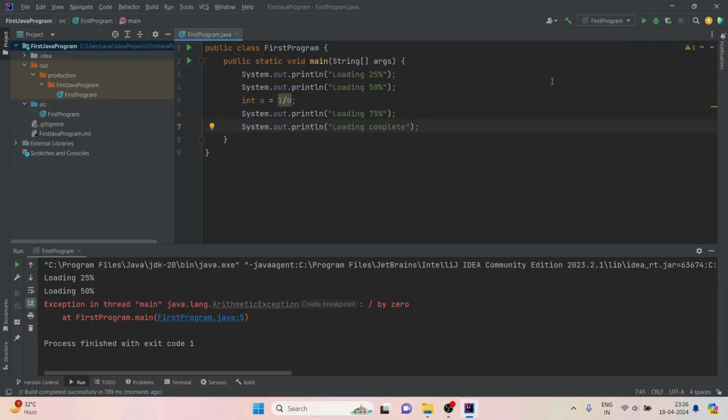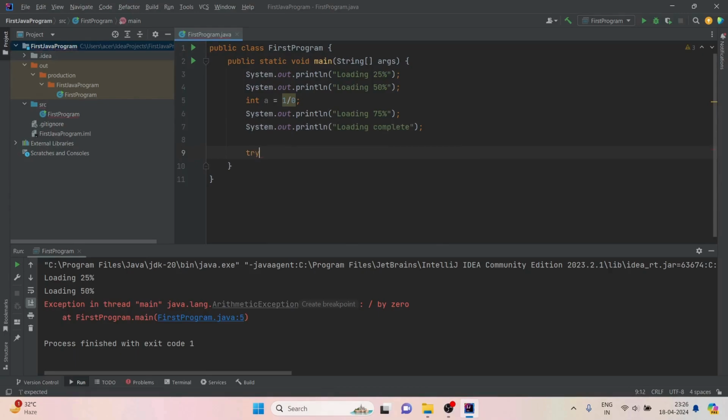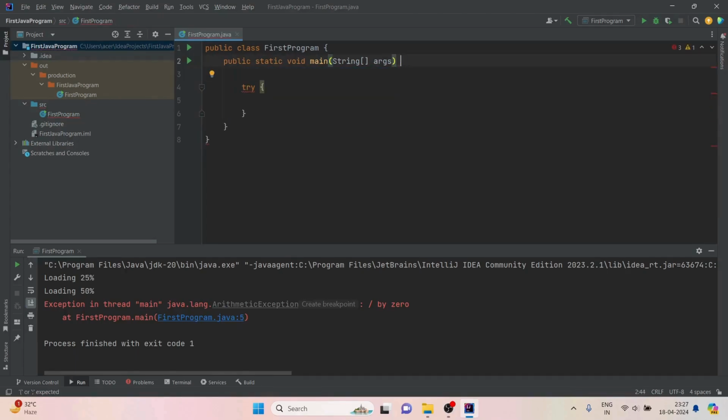So this is a problem because the exception itself looks a little bit ugly, and from a user's perspective, it doesn't make much sense. So we need to handle this exception more gracefully. For that, we'll use a try-catch block. So we'll type in try, and then inside try block, we'll copy all of these statements that might create the exception and paste them.